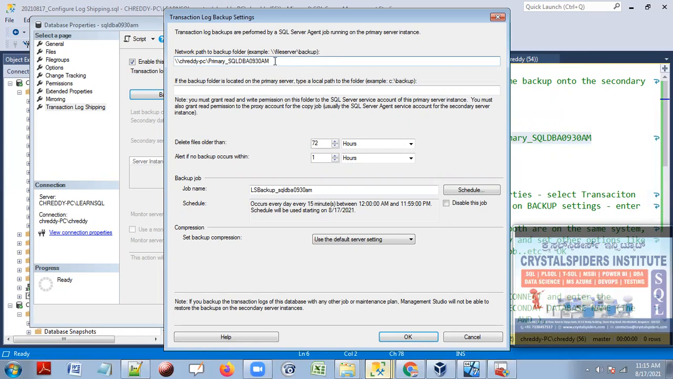And if this shared path was created on the same server, then specify the physical path also. Otherwise we don't need to specify the physical path. This is optional. We can ignore this option. And here, this is the name of the backup job. See that automatically the backup job is going to be created. This is the name for the backup job. And this backup job will run every 15 minutes. Every 15 minutes, it will start taking the backup of transaction logs from that database. So now let's say okay.